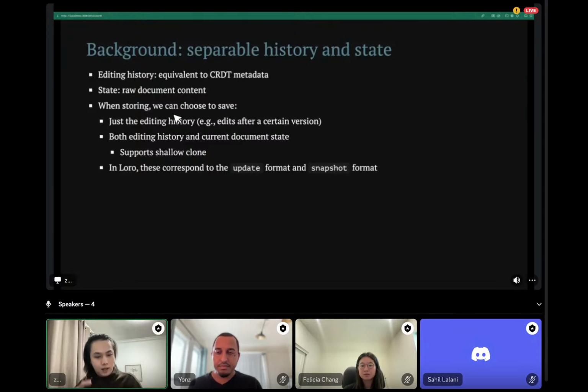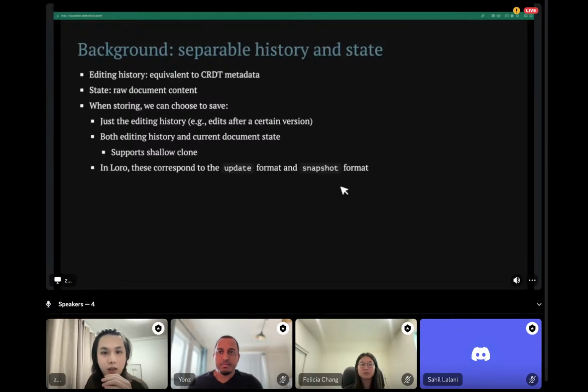When storing this data structure, when storing the document, we can choose to only store a part of the history, or a part of the state and a part of the history, and we support shallow clone just like that. This corresponds to the update format and snapshot format in Loro.